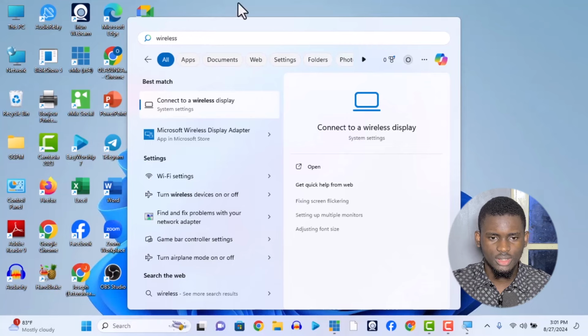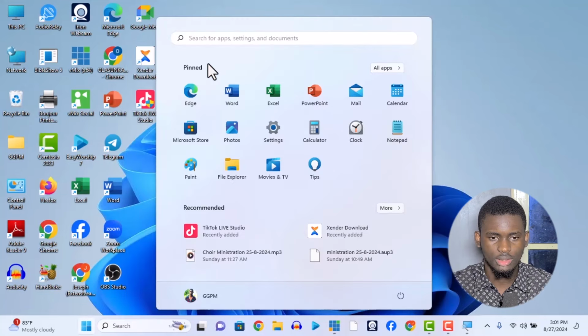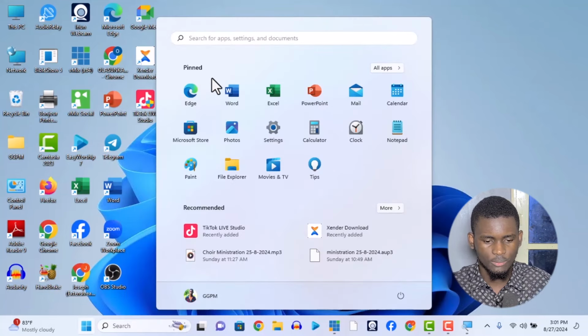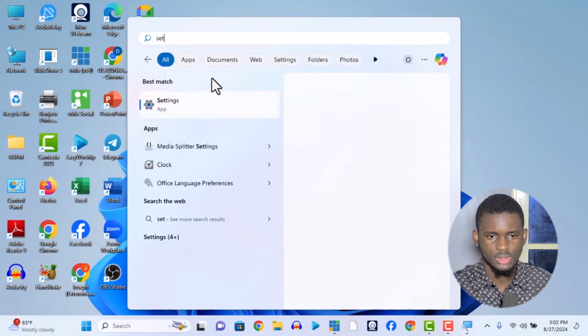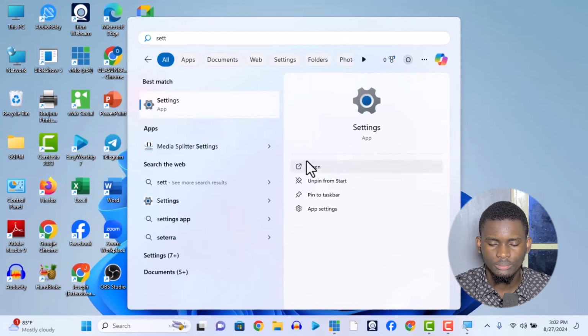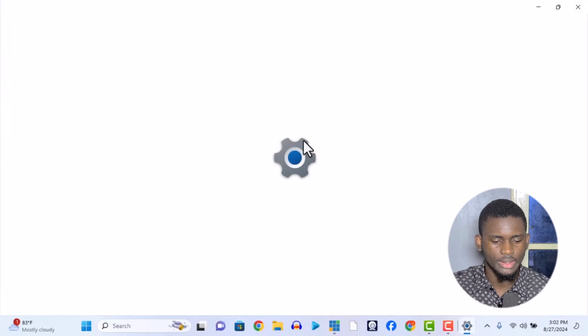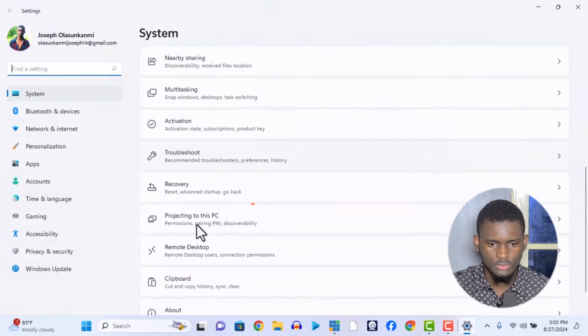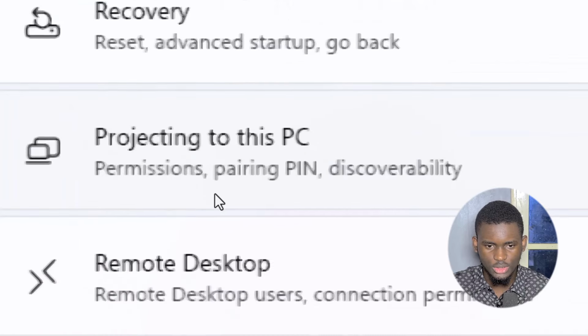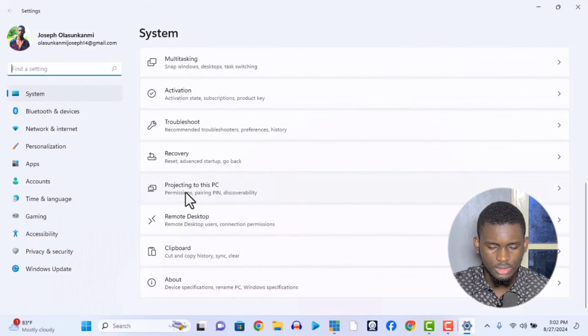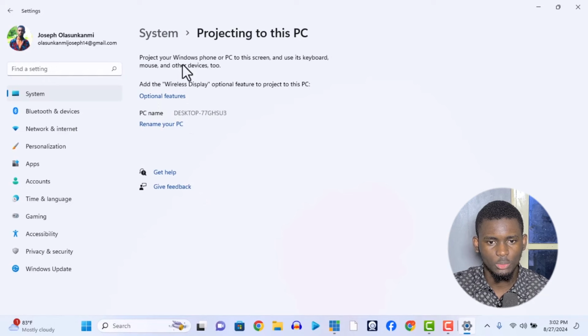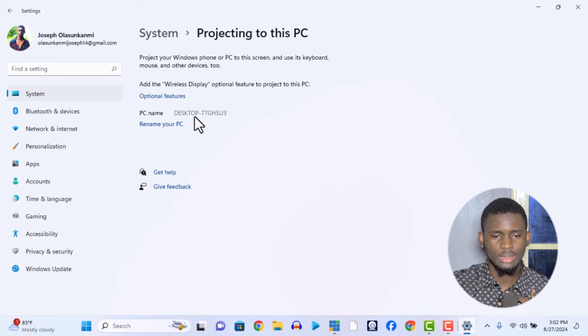And if you're not seeing it, just like how I'm not seeing it here in my Windows 11, we can go to the settings, then press Open. Then you should see it here. If you enter Projecting to this PC, this is where I'm going to project to PC. But if you're not seeing the Projecting to this PC option, it's because I've not downloaded it to my system. I think it doesn't come with your system if it's not installed with it.